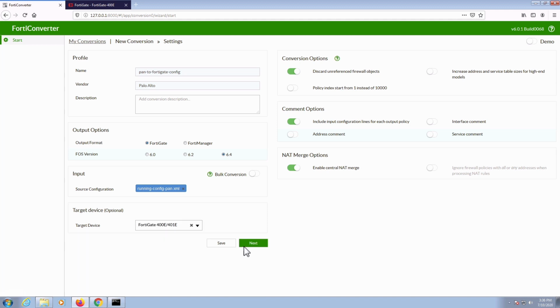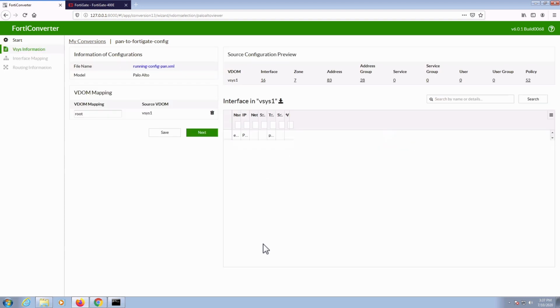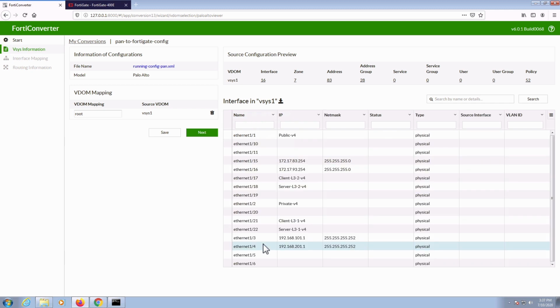FortiConverter also provides the option to discard unreferenced objects from the configuration file. I'll disable this option and select policy index numbers to start from 1. Keeping all other options at the default settings, click Next. At this point, FortiConverter has parsed the Palo Alto configuration file. Click Next to move on to the Interface Mapping page.